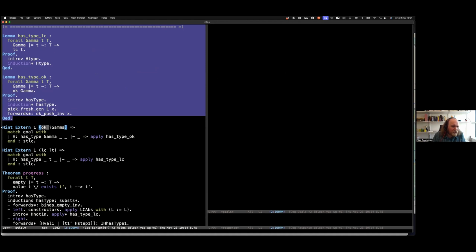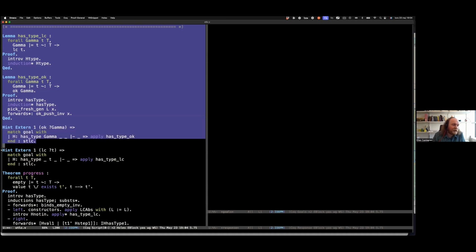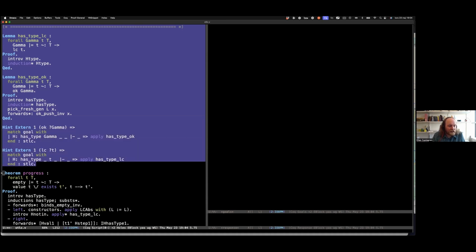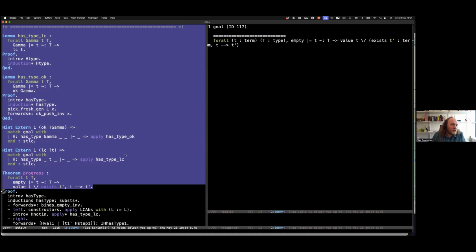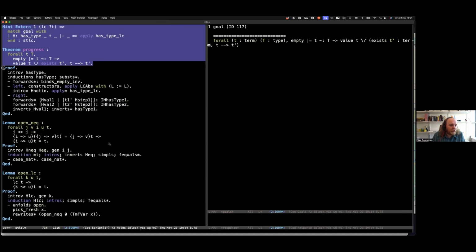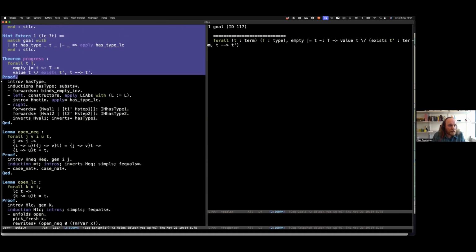Oh, I think this means if at any point we need to show that gamma is okay, and we have that something's well typed under gamma, then we can apply has type okay. If we need to show that a term is locally closed, and we have that the term is well typed, then we can apply has type LC, a different kind of adding hints. So with just these two lemmas, we're already ready to prove progress.